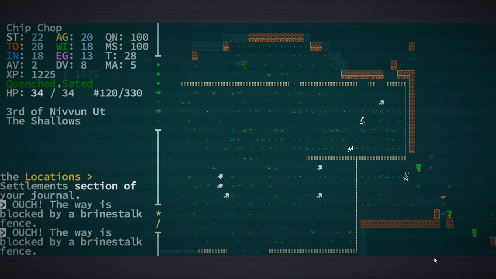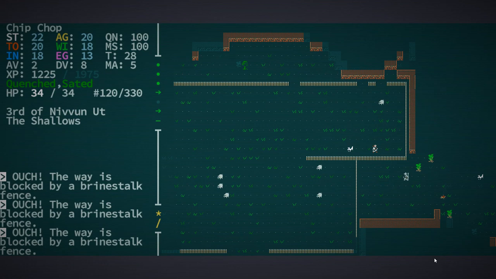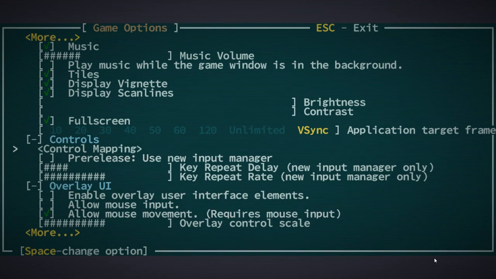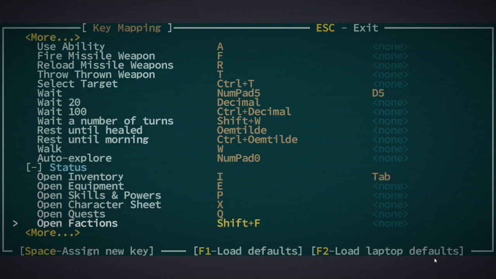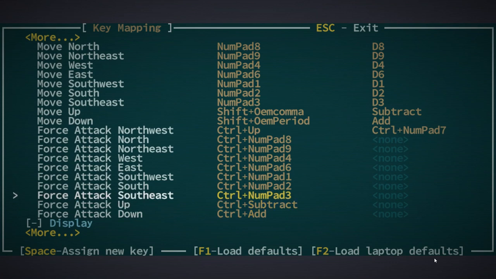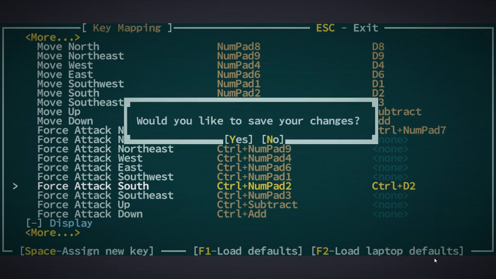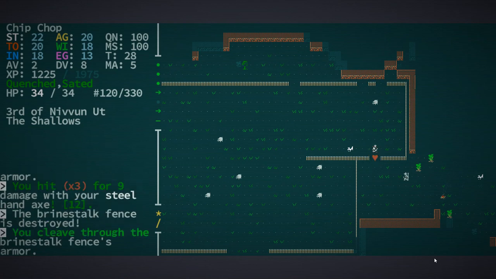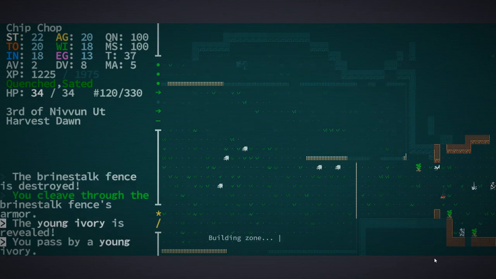Oh man, this is gonna be a pathfinding nightmare. Sorry, buddy. We're gonna have to... how do we do force attacks again? Control mapping. Force attack is control and the number pad, which is gonna be annoying for me. Can I do the south one being control and that? Yes. Yes, save that. That I can actually attack this fence. There we go. Cool. Now we're through, and we can continue looking for our road.